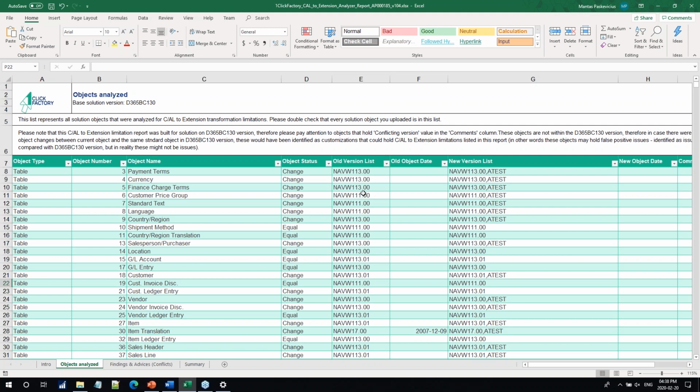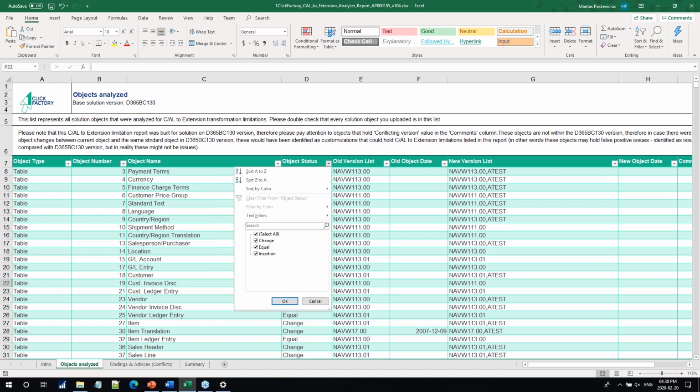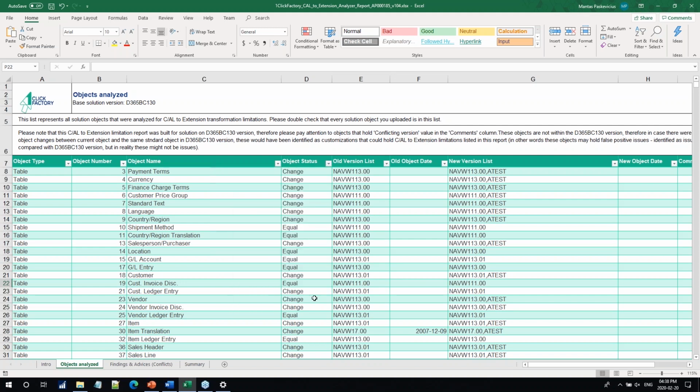And these objects have three states. If you have modified any of these objects, the object status is going to be changed. If you have left it completely equal as before, you have not touched it ever, it's going to be equal. And if you have added additional tables or objects, you're going to have a status called insertion. And these are all the objects that we analyzed when looking through what limitations you may have while moving from C/AL to AL.